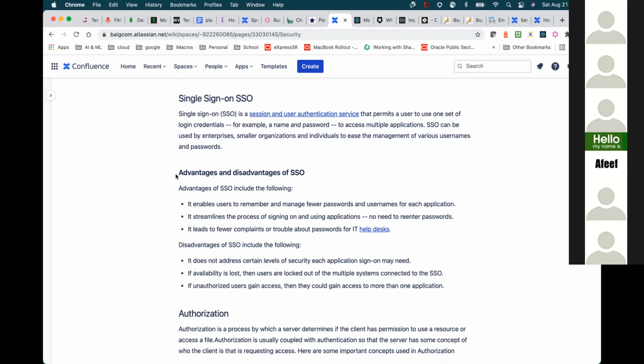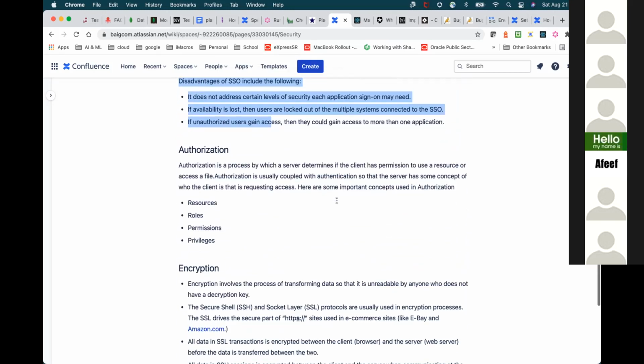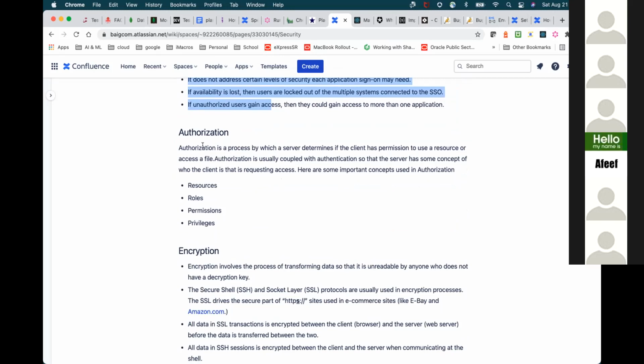There are some advantages and disadvantages. I'm not going to get into that. So I'm going to get to authorization. This is also important. Authentication and authorization are two things which are very much related and very much confused. Most people are confused on this: what is authentication and what is authorization.